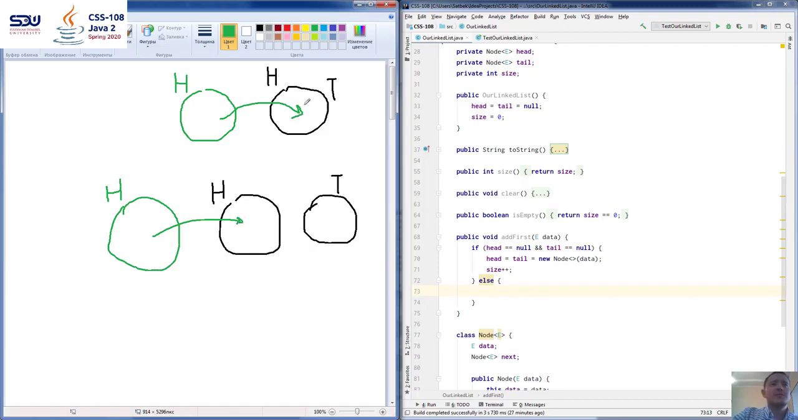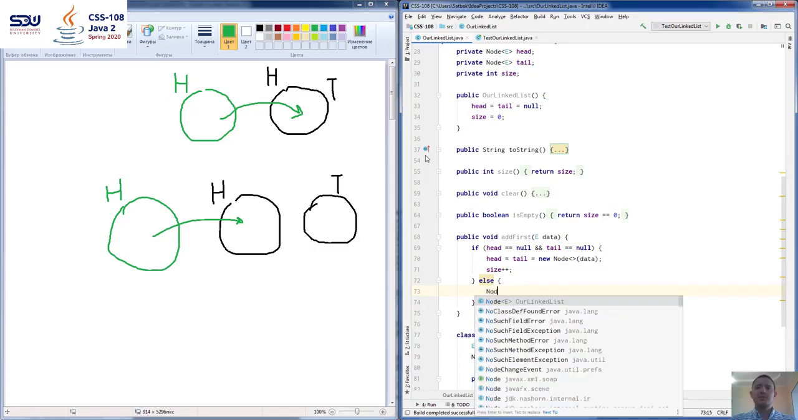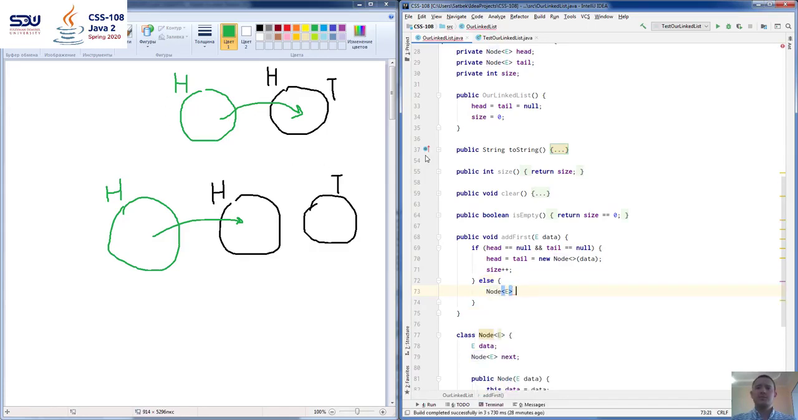So we don't have to consider this as a special case. When our linked list has one element, we don't have to consider it as a special case, since it's very similar to the condition when there are multiple elements in a linked list. So first of all, we need to create this new node, right? We'll just say Node<E> newNode equals new node with that data.